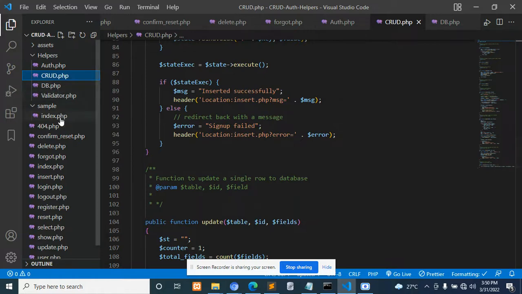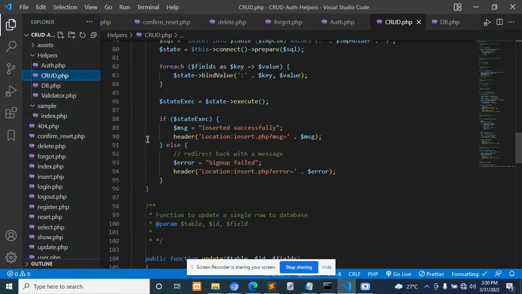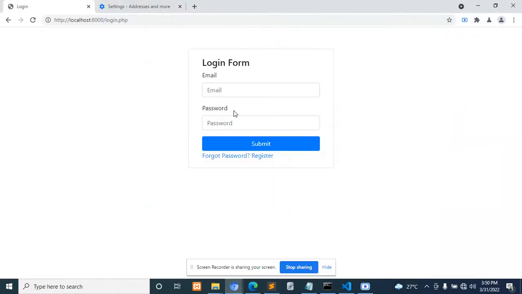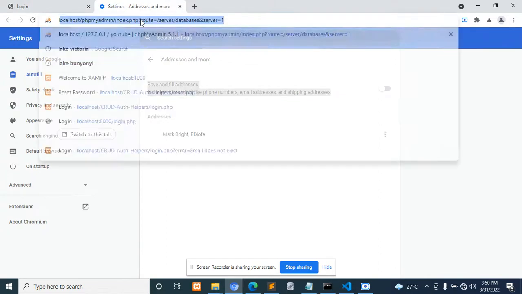The same applies to the password reset, because we also have the password reset. Let me just take you through the password reset. Let me first open the database.